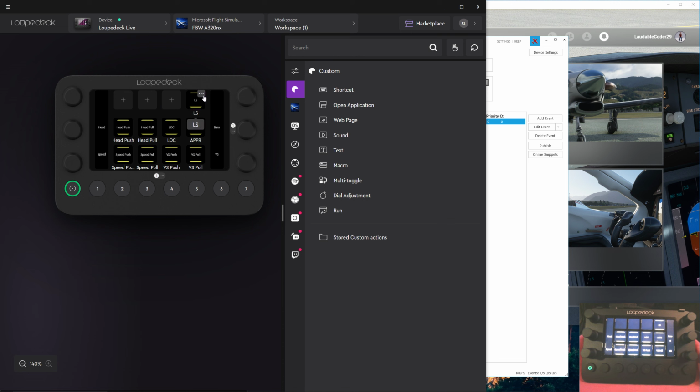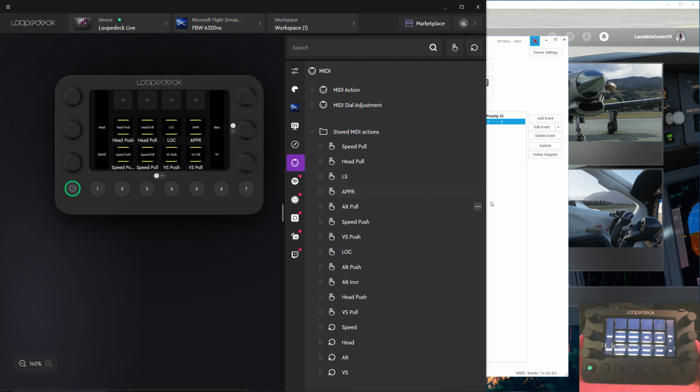This landing system button is programmed in a bit of a different way. Basically all the other buttons are programmed by sending custom events. This one is programmed by setting a custom value or custom variable. So we'll try to see this.